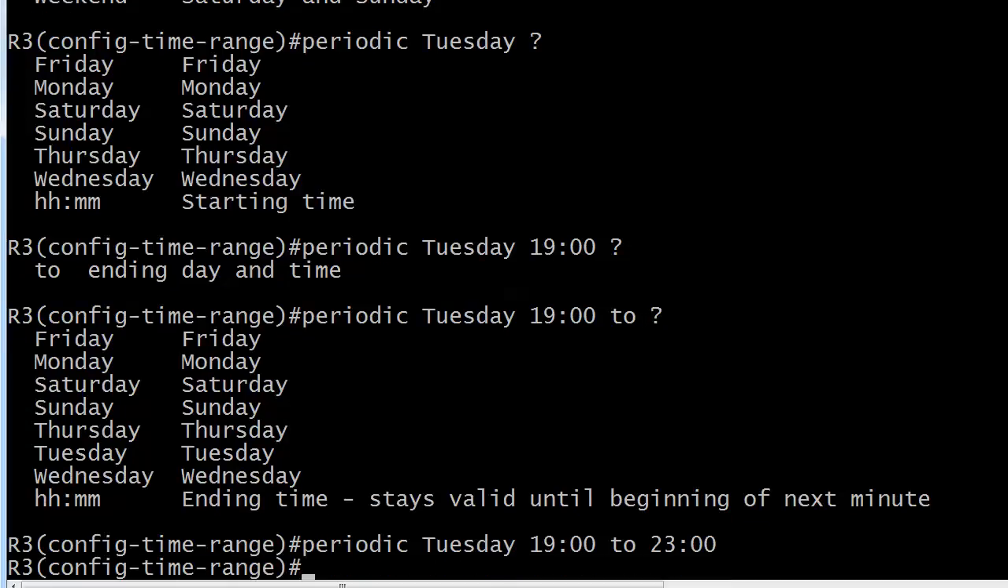Please note, I don't think this argument is long gone, but there used to be, I kid you not, a big argument online, I think among IE candidates who are freaking out about the trivia of every little command. You know, when does the ending time really end? Is it the beginning of the minute that you name, or is it the end of the minute that you name? And here the iOS is resolving that argument: the ending time stays valid until the beginning of the next minute. Your exam is not going to get that granular, but it is nice to finally see that. So we've got periodic Tuesday night, 7 through 11 p.m. Eastern Standard Time, because that's what we've got the router already set up for.